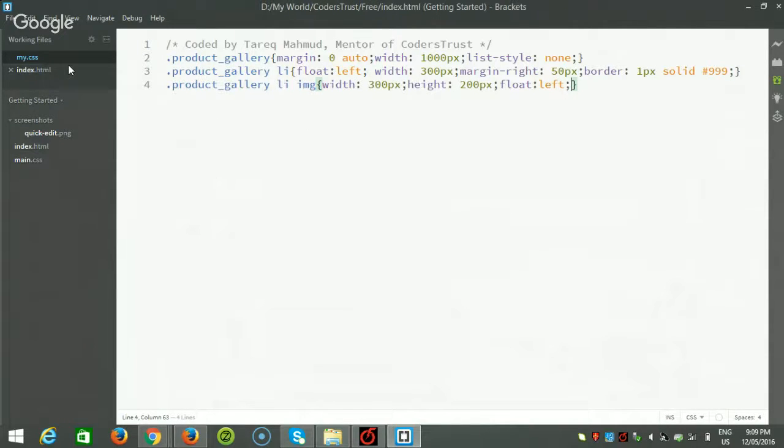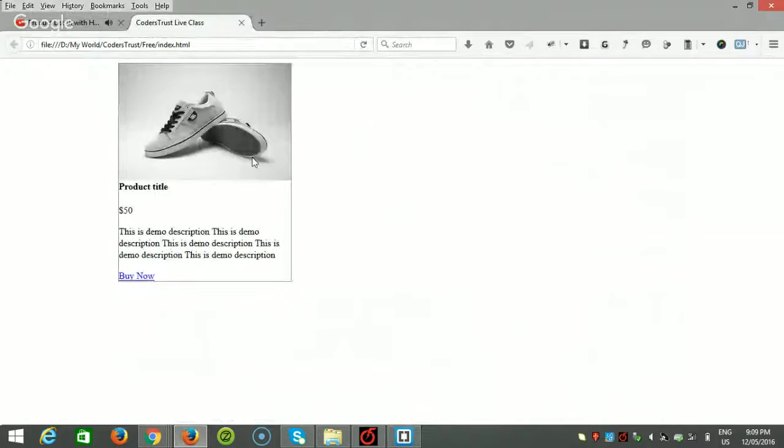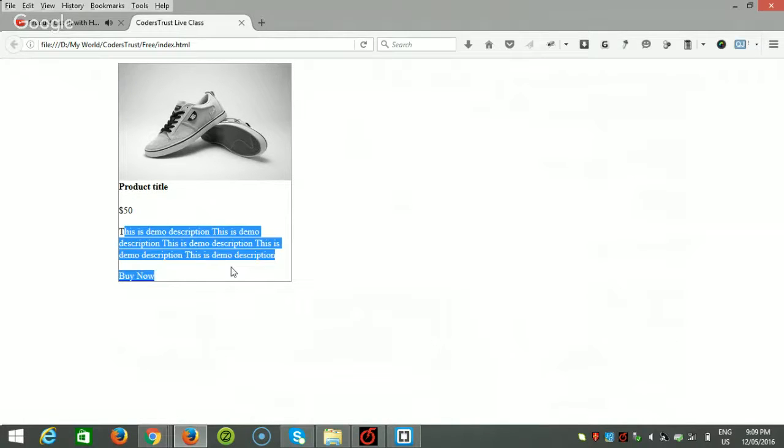Okay, so let's see now how it becomes the list item. Yes, you can see a list item, the image, the product title, the price, and the description. Finally, the buy now button. So what will we do now? I will show those by default, but the description and buy now button will not be visible. They will be visible when the mouse hovers over the product image.